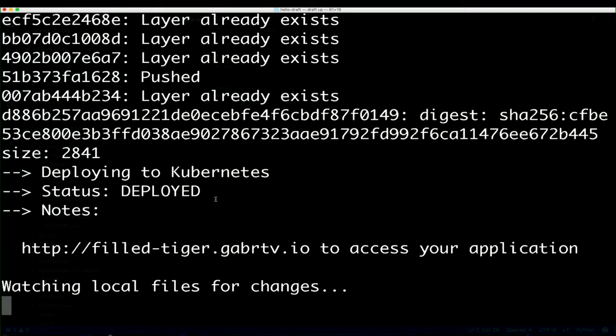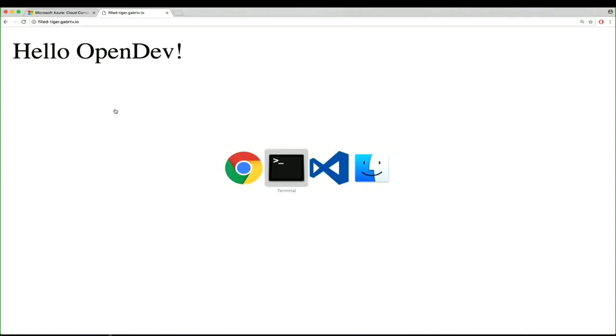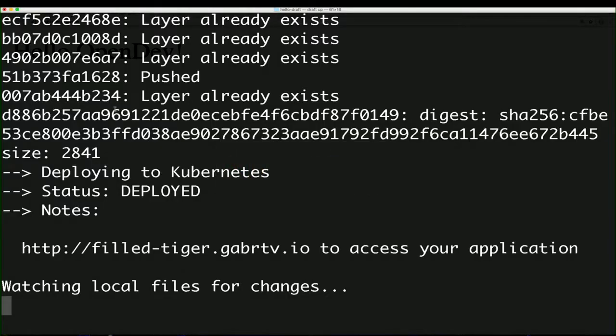Again, keeping in mind that this is before you're ready to commit, while you're still hacking on the application. So if we go back to our browser and we hit refresh, we can see hello OpenDev. So this is making it incredibly easy. As you can see, the developer didn't really have to understand anything about Docker or Kubernetes to get started. And now when they're ready at this point, they can commit their changes, push them up to source control, and move on from there.